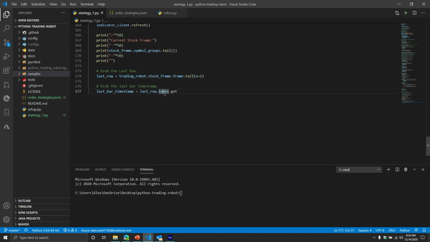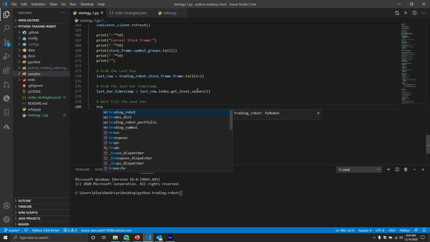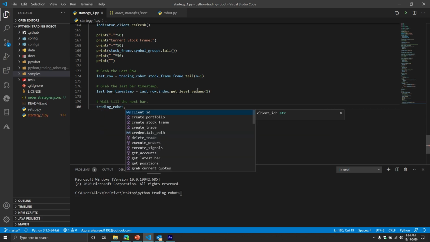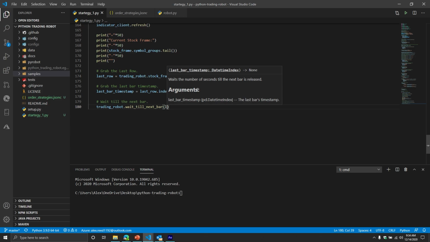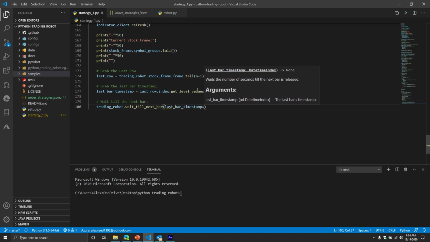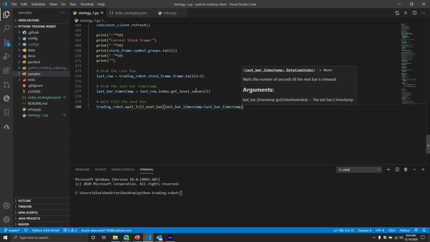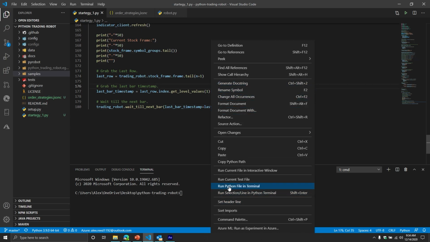In this situation, we'll grab the last row. And then from here, we're going to do last row index, get level values, and then grab that first one, right? So that's just going to grab us the timestamp. And then we're going to wait till the next bar. So we'll do trading robot, wait till next bar, last bar timestamp equals the last bar timestamp. So let's see what this does.